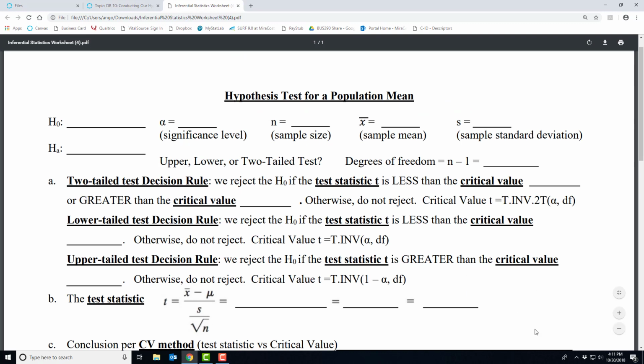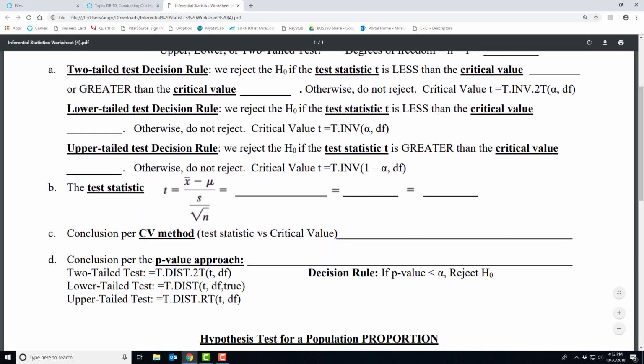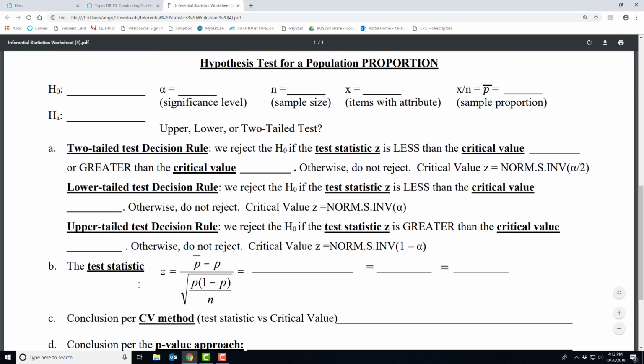So this is what the worksheet looks like. In the top half is the instructions on how to do a hypothesis test for a population mean. It's a fill in the blank. You just want to make sure you answer every piece. For Part A, there's 3 decision rules. You just have to pick the one that applies to your hypothesis test. If we scroll down, you can see this is the critical value method approach to make your conclusion, as well as the p-value approach and the different formulas that you'll need depending on your type of hypothesis test. If we keep scrolling down, this is the instructions for a hypothesis test of a population proportion.